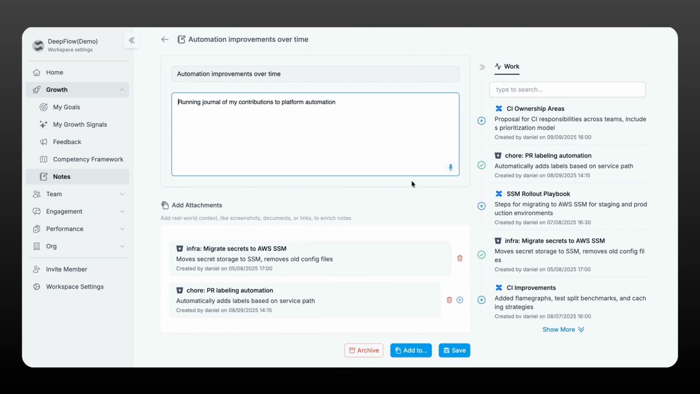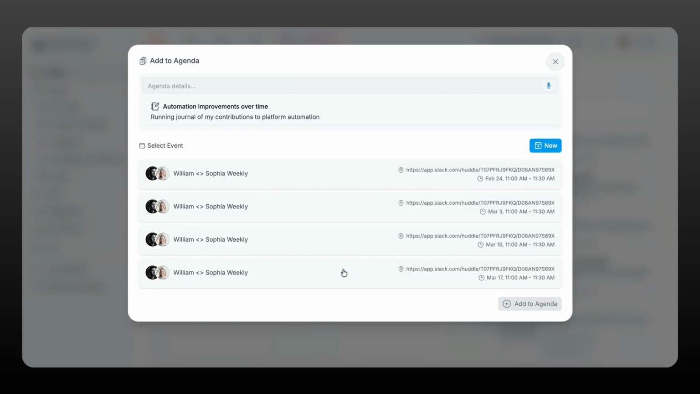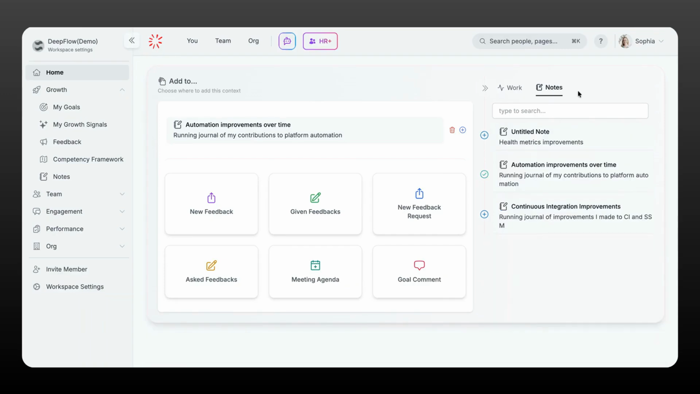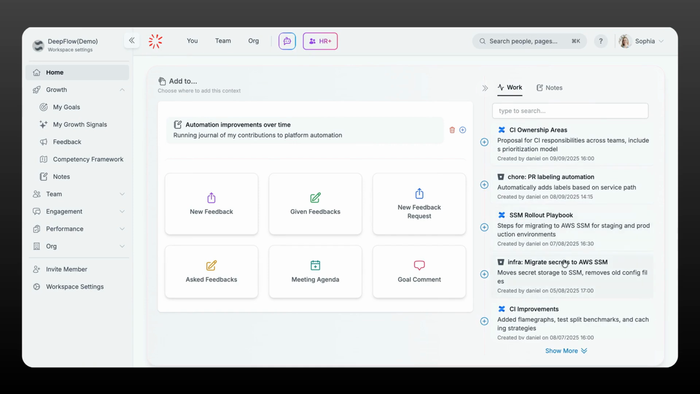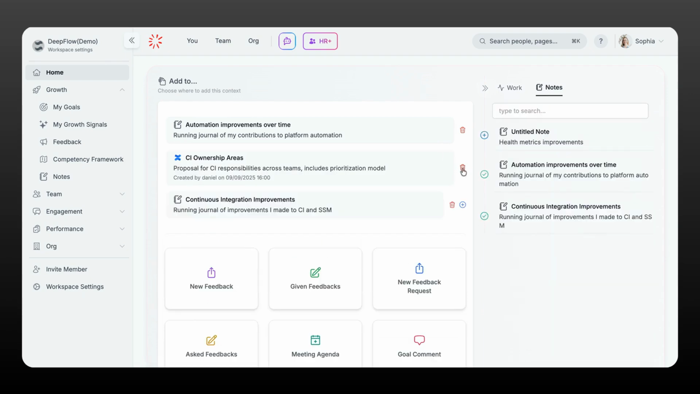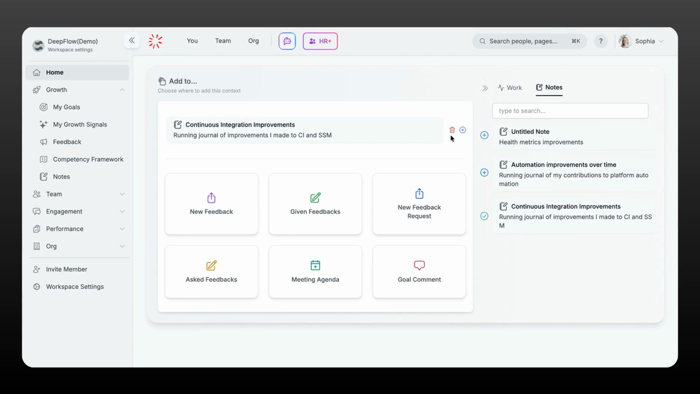Notes don't just live in the notes page. When you're doing other work like writing feedback, creating a feedback request, updating a goal, or adding something to a meeting agenda, you'll often see a context side panel with 2 tabs: Work and Notes. Work shows the automatically ingested context from connected tools. Notes shows the notes you've captured. So instead of hunting for something you wrote last week, your notes are already right there, available to attach in seconds.